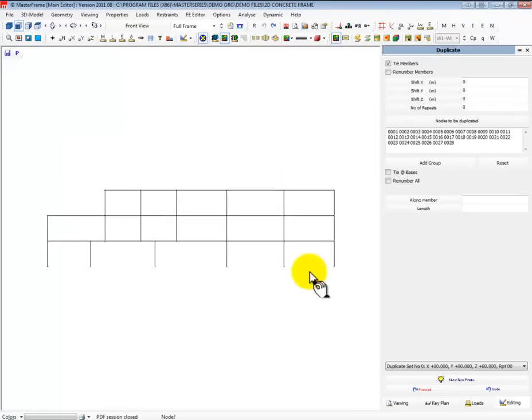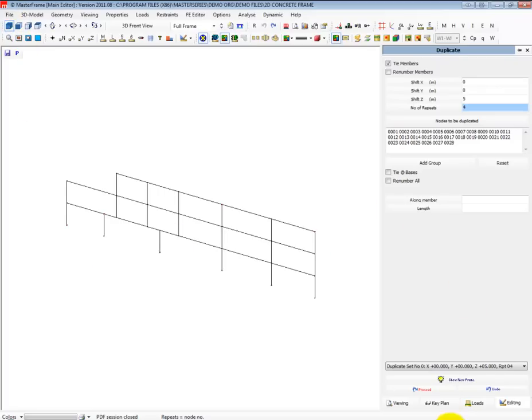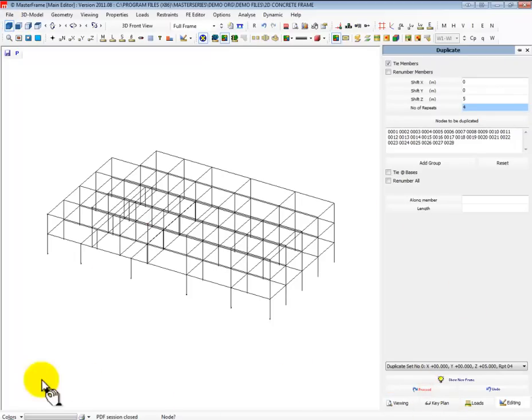I can take the whole frame and I can shift in the Z by that 5 meters and repeat it, in this case 4 times with tie members. Let's look at it in 3D, proceed, and we've now got our frame.